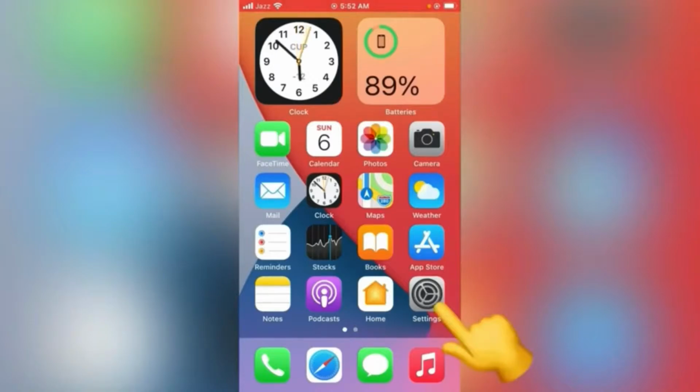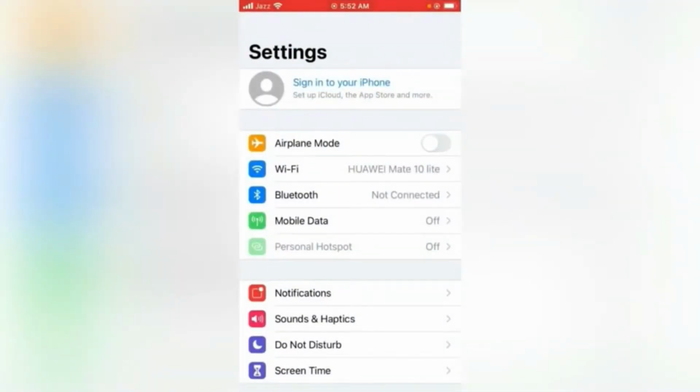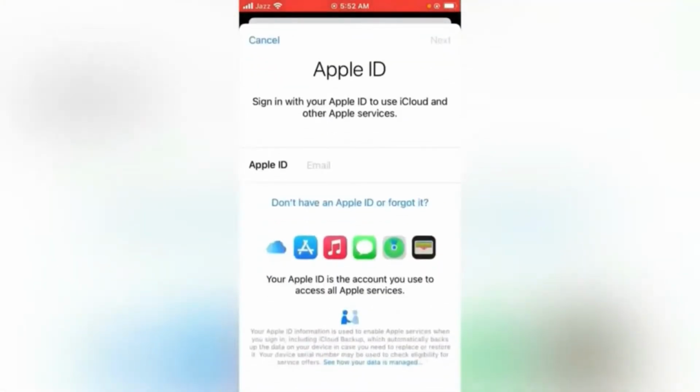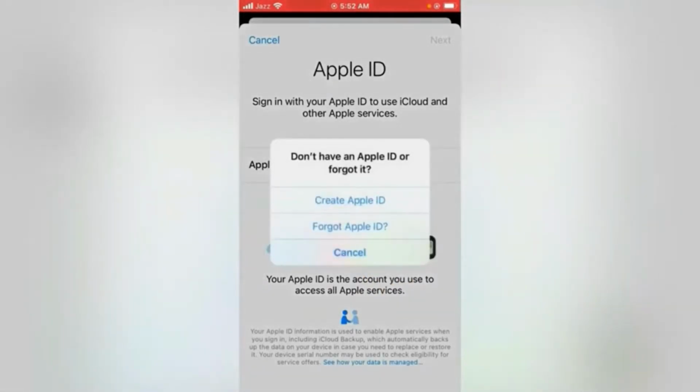So first of all, open up the Settings app on your device and then tap on your Apple ID profile. Now tap on "Don't have an Apple ID or forgot it." And here are some options: Create Apple ID and Forgot Apple ID. So tap on Create Apple ID.